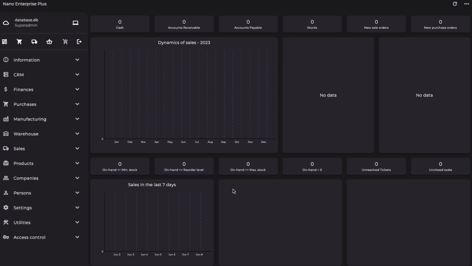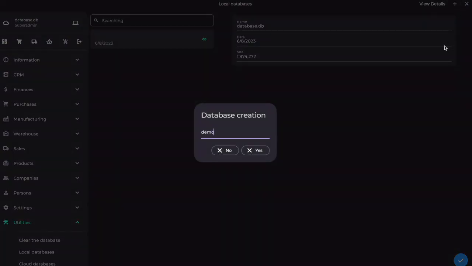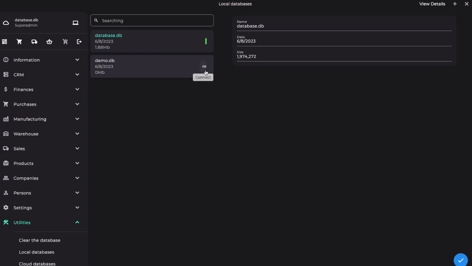So let's first create a new database. Navigate to the Utilities menu, and select Local Databases. Click the plus button on the toolbar to add a new database, and enter the name Demo. Finally, connect to this database by clicking on the button next to its name.